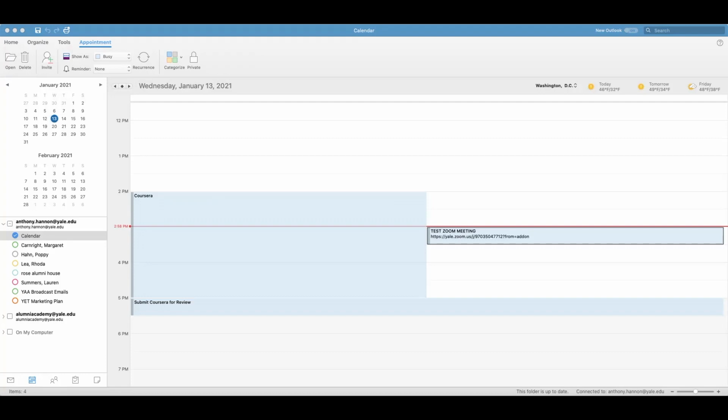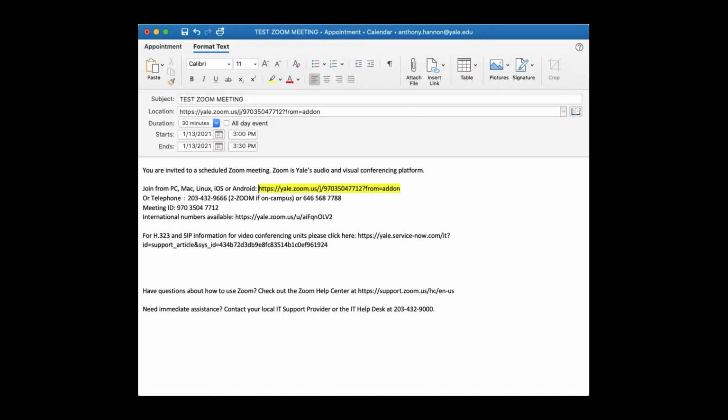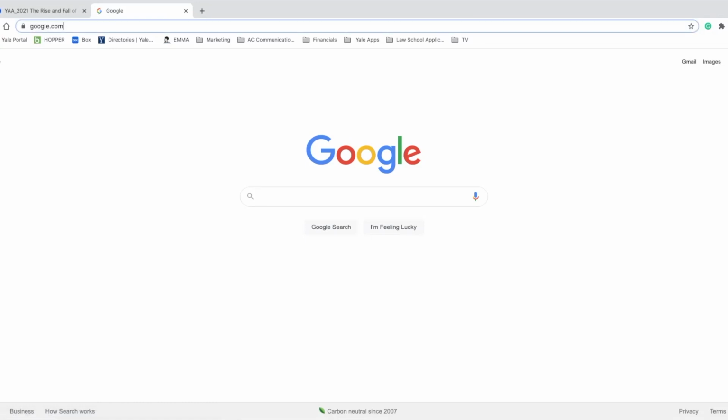If you open the email or calendar invitation, you will see text stating that you are invited to a scheduled Zoom meeting. Now under this text, you'll see additional text that says join from PC, Mac, Linux, iOS, or Android, followed by a link. Now, that is the link that you're going to utilize to access the Zoom meeting. Now, occasionally the link will be clickable in the email or calendar invitation, but if it is not, simply copy the link and paste it into your browser.